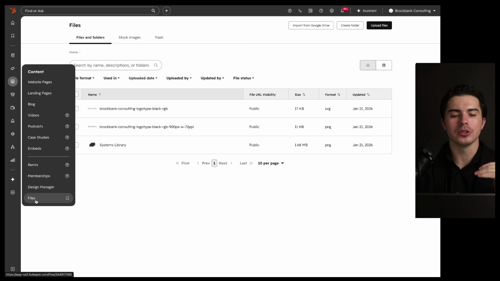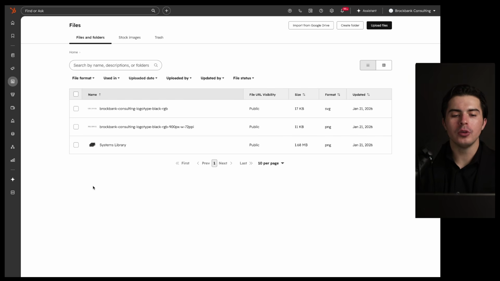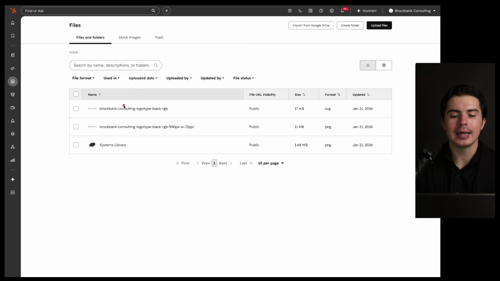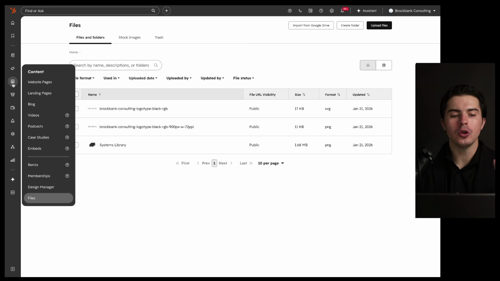It's important to understand HubSpot Content's files. So files is where you can go to upload different assets like logos, images, things that you're going to use when you're building things like website pages, landing pages, and blogs.